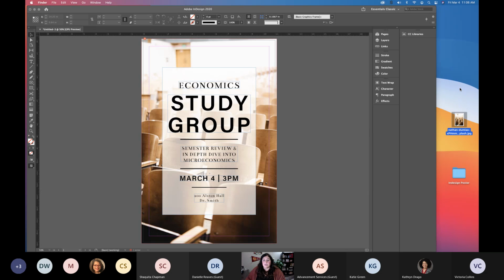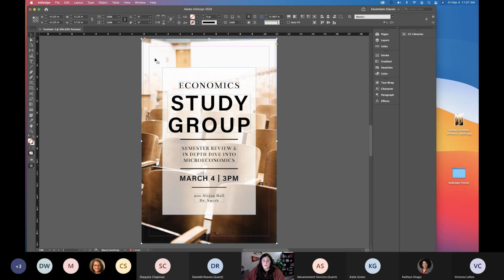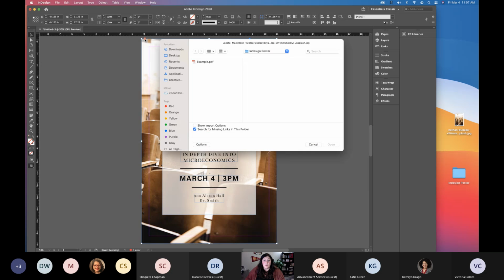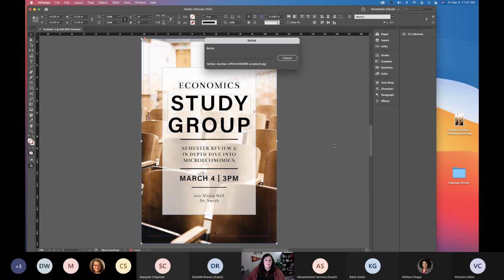So easy fix. Say I moved it from my desktop into the folder, vice versa. You'll just click on the red so that you have the bounding box. You can either click on the red question mark and it'll immediately pop this up where then I will just search for that image. And so let's go down. And there it is. And I can hit open and it'll relink that image.